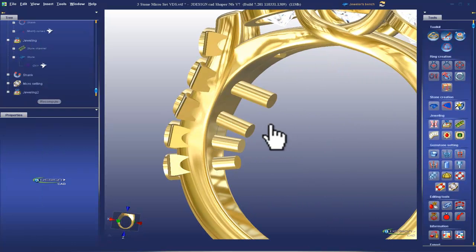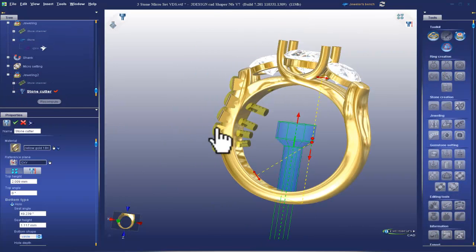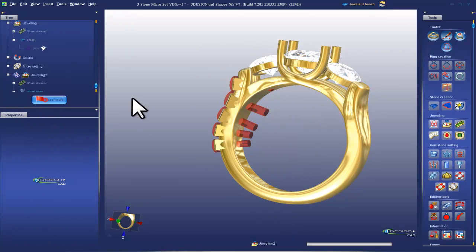Validate. I do see I have a problem here with this cutter coming through the prongs, but I have an idea for how I'm going to deal with that. All I need to do is make it slightly longer, like so. It's not going to affect any of these, and this one will come out here.